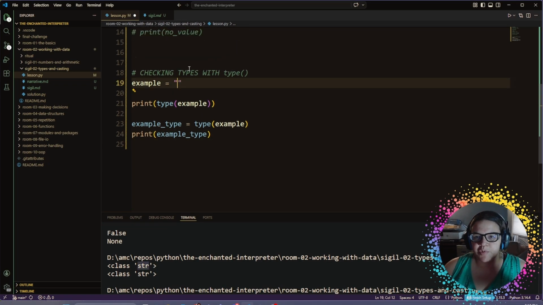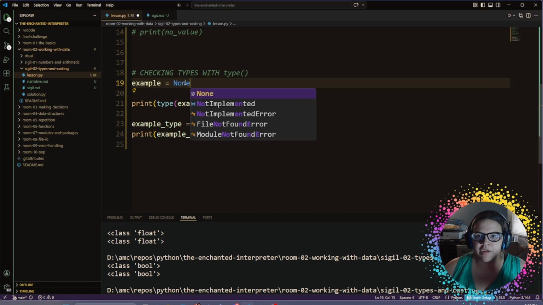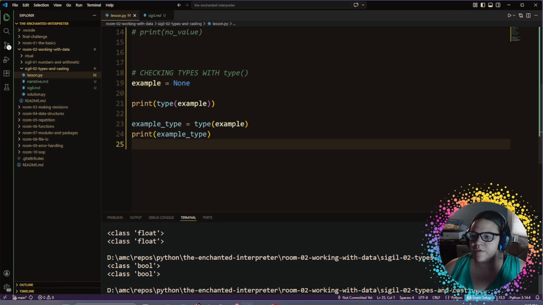If we change our example from a string to an integer and run it again, we have class int. We can make it a float. We get class float. And you can do the same with bool or with None. There's bool. And None, which has its own type, class NoneType. This is especially useful when debugging. If your code does something unexpected, type can help you see the type of data you're actually working with.